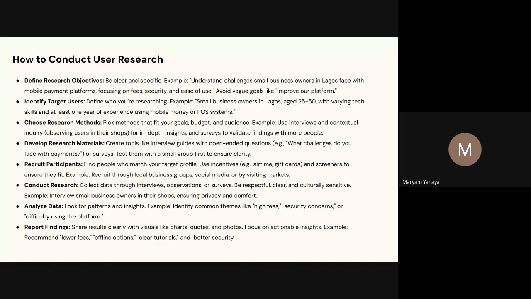So next you analyze your data. You look for patterns and insights. An example would be to identify common things like high fees, security concerns, or difficulty using the platform. Then you report your findings.